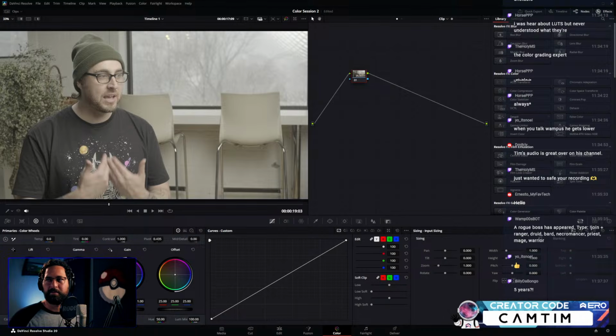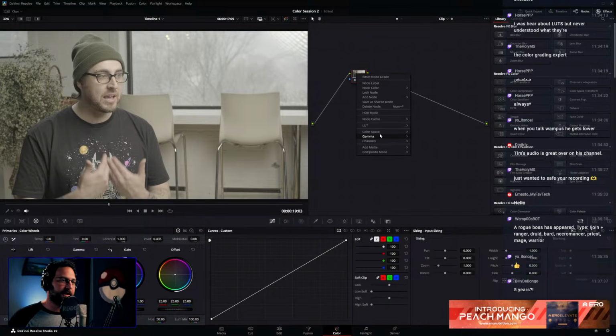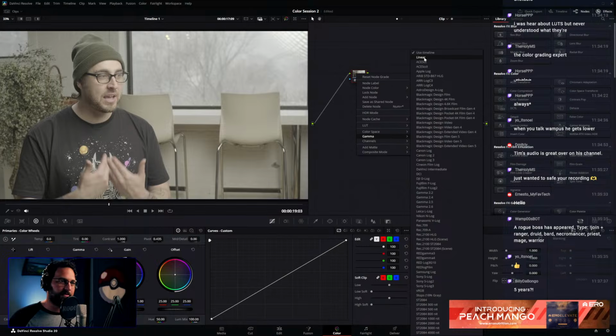Before you do that, if I were to leave my timeline color space at Rec 709, what is the downside of doing that? So basically, if you do that, and let's say you tag your node to linear, well, then it thinks that you're going from Rec 709 to linear instead of DaVinci Wide Gamut to linear.